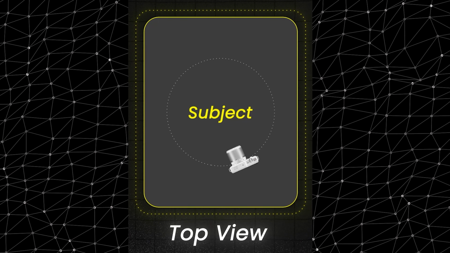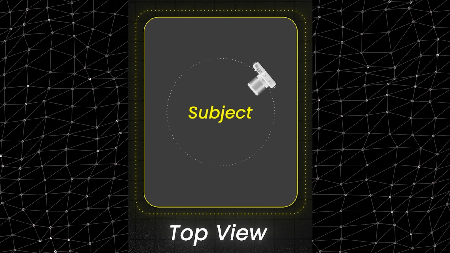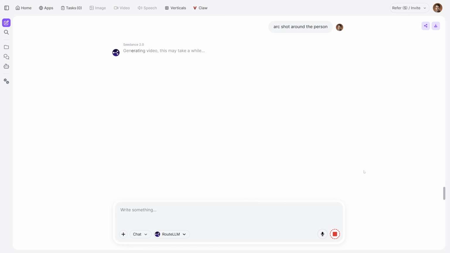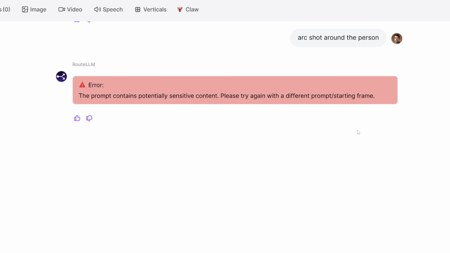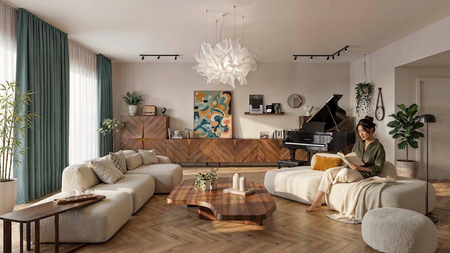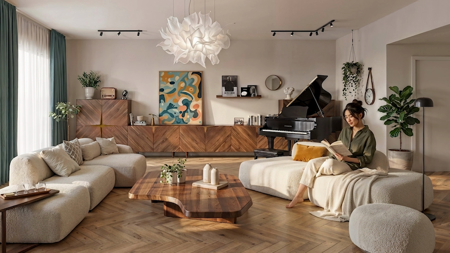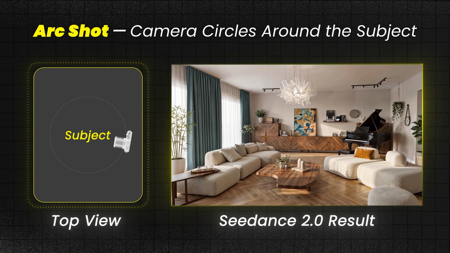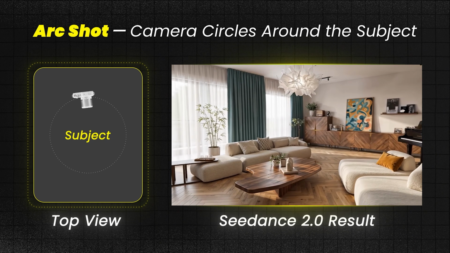The orbit shot is when the camera circles around the subject. I tried it around the person first and it kept hitting a sensitive content error. What I think is happening here is that Seedance was held back for a long time over Hollywood copyright concerns, and now any person that remotely resembles any public figure triggers a flag. It's frustrating. I switched to circling the coffee table instead, and that worked fine. Hopefully they loosen this up because right now it's overly sensitive.